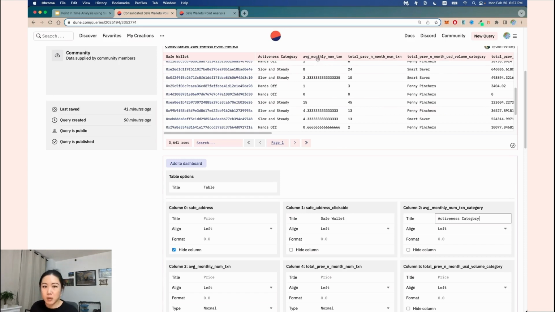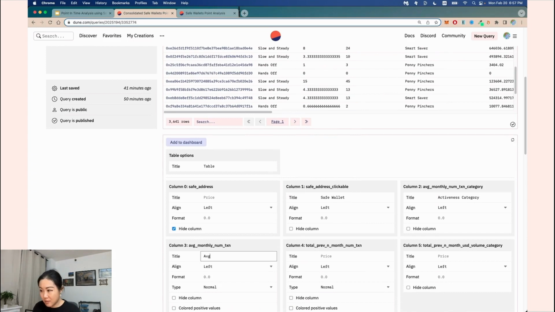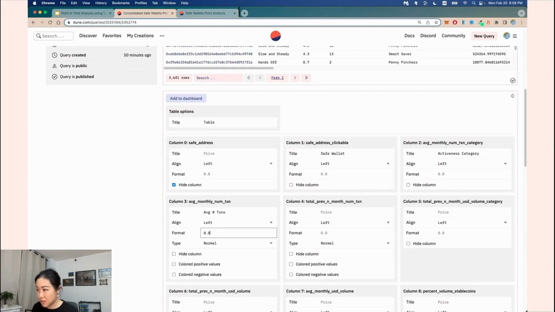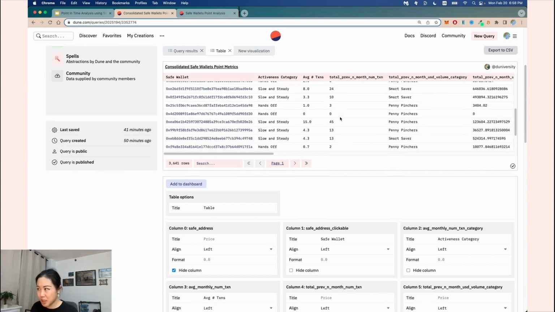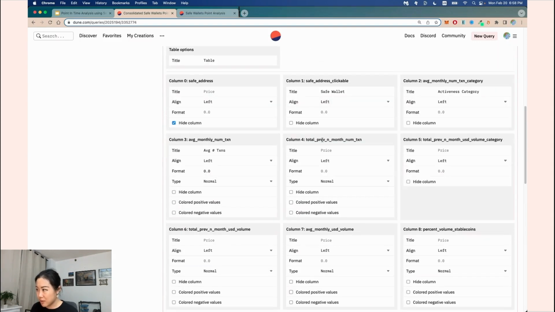Then here we want to call this the average number of transactions, AVG number transactions. And then we want to format it a little differently. We want to do 0.0. That way it doesn't give too many decimals, so it's prettier. Next up, for total prevent month number transaction, we are going to hide this column. And for the prevent month volume category, we are going to call this the volume category.